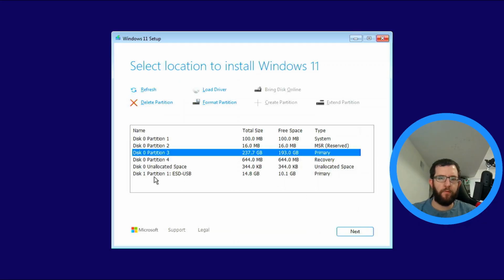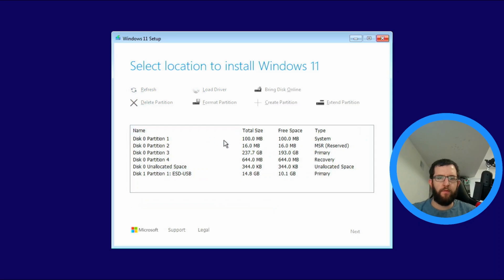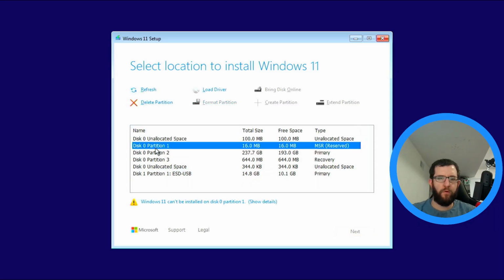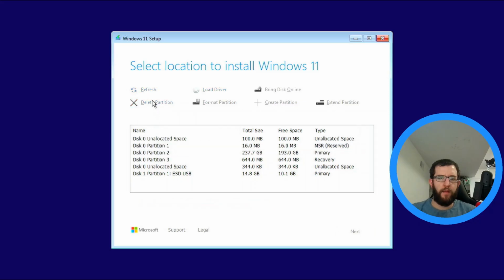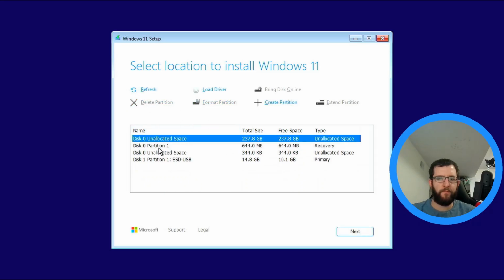Okay, so disk 1 is the USB drive, so I'm going to ignore that. All the other disks, we're just going to delete the partition. So we have one unallocated space, single disk 0 drive. So delete that. And delete that.